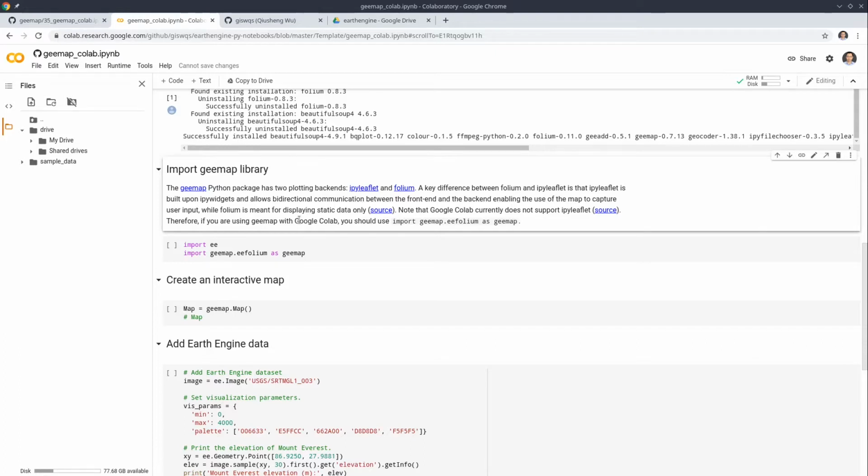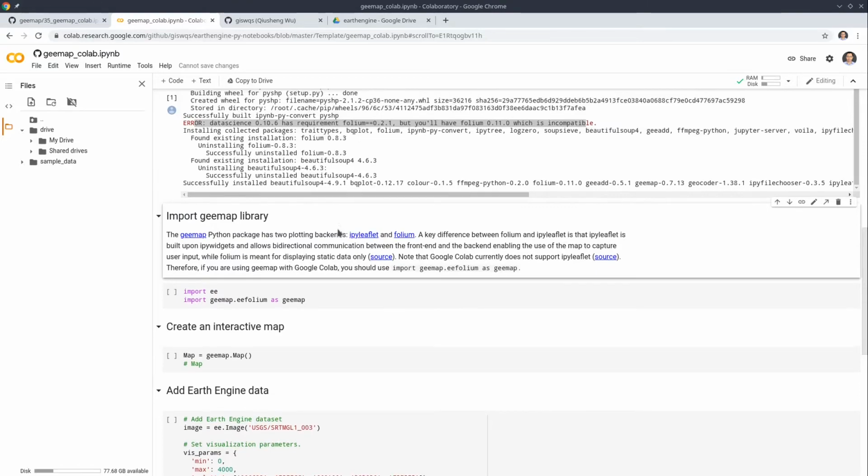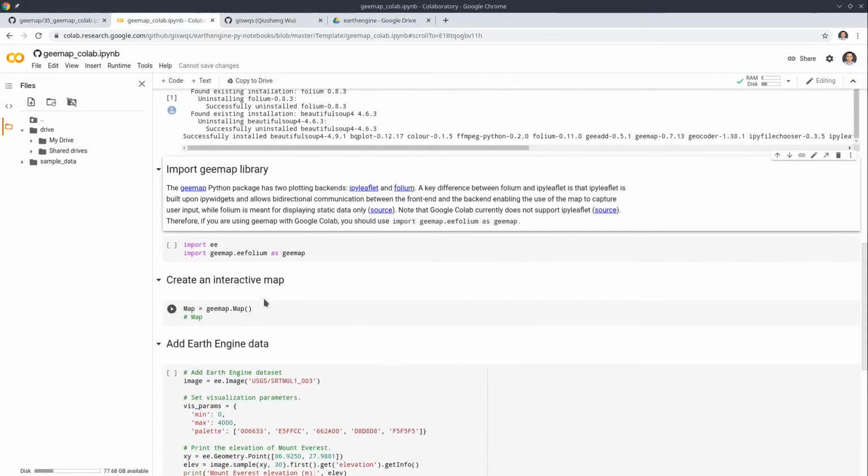That's it. But the good thing about Colab is that you don't have to install anything on your computer. You just need an internet browser. So it's good for teaching and good for people who don't have the skills to set up gmap or Earth Engine on their computer. Just keep that in mind. So once we install the package, then we can import.